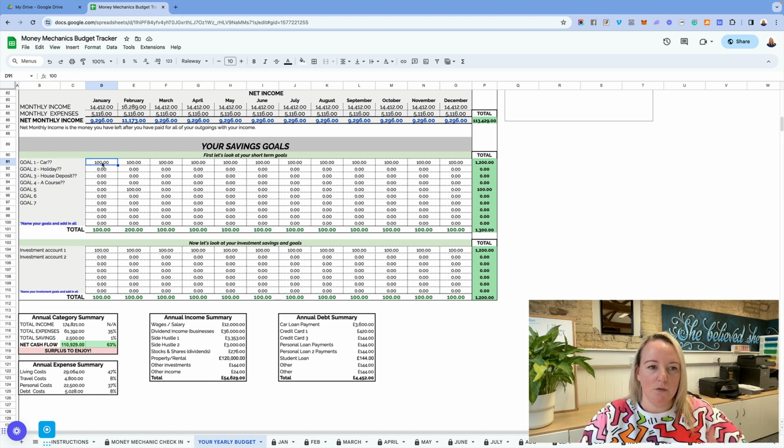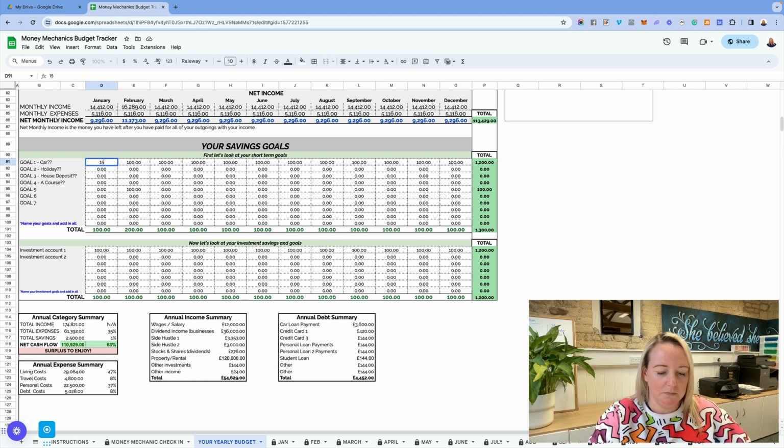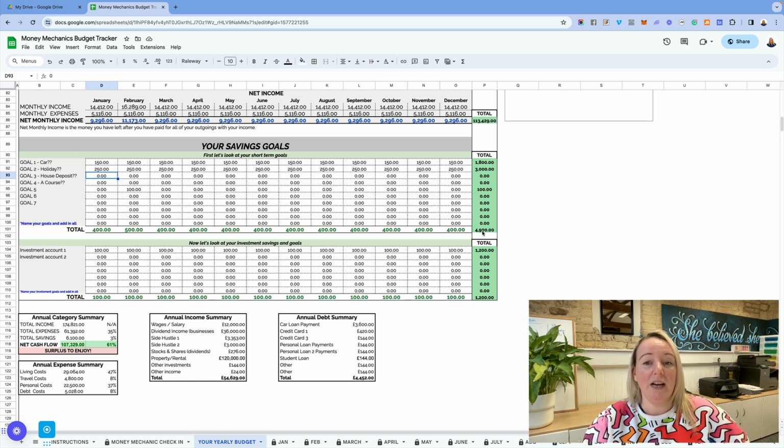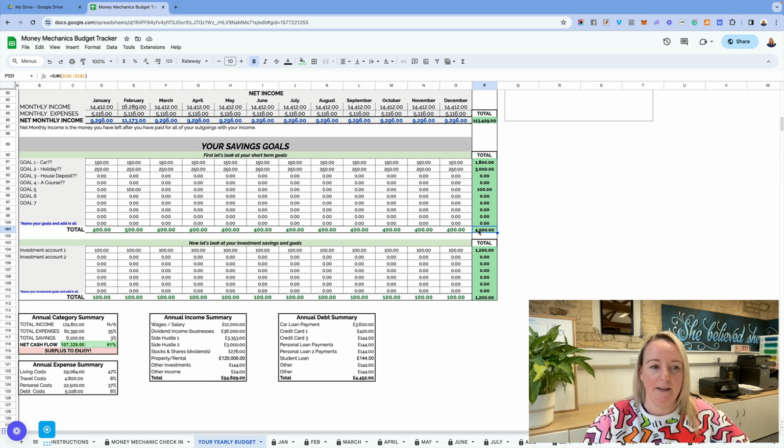So let's say that you've got a car that you want at the end of the year and you know you're going to put away, I don't know, £150 a month towards the deposit for that. Then that's going to give you a savings goal there. If you know you want to go on holiday, and you're trying to put away £250 a month towards that, it's going to give you a savings goal. Basically you just need to download all the things that you want to save for, put them on here, and it's going to tell you what you actually need to save to be able to afford all of those things without putting it into debt.